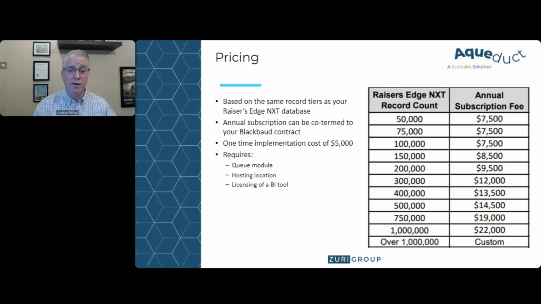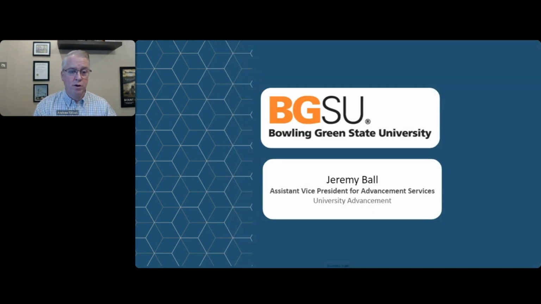Hopefully this gives you a bit of a background on how a data warehouse works compared to a data connector, how you're able to look at and see the options of the reports that are available to you, and what the uniqueness of what Aqueduct does. And I think at least it gives you a bit of an abstract. Now I think you'll see it in a more tangible form with what Jeremy is able to provide here. So I am going to introduce now Jeremy Ball, the Assistant Vice President for Advancement Services at Bowling Green State University. And I'm very appreciative of his time here today. Jeremy, I will let you take it over from here.